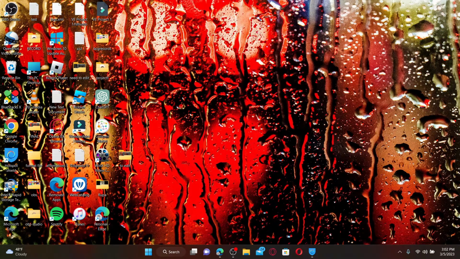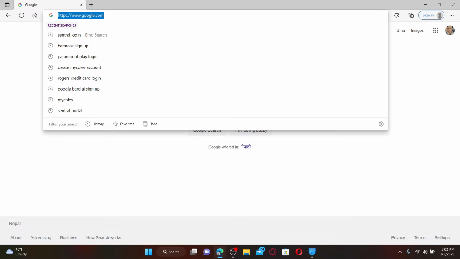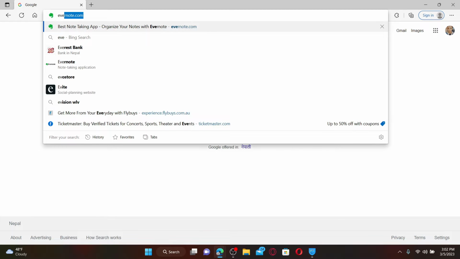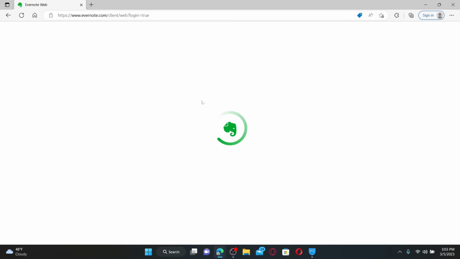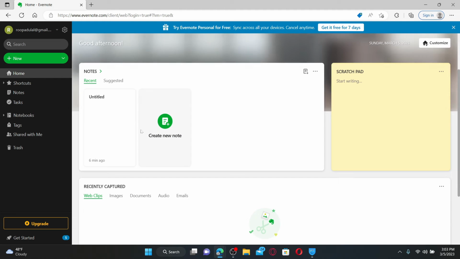Open up a web browser to get started. Get to the main home page of Evernote account. If you're logged into your Evernote account on a web browser, then this will be your main home page.